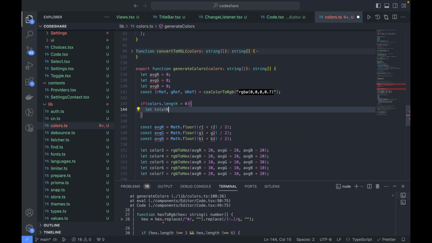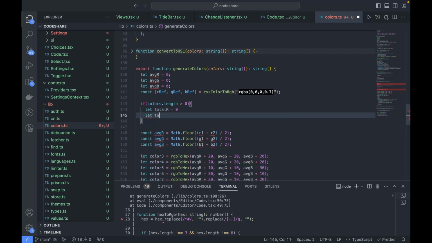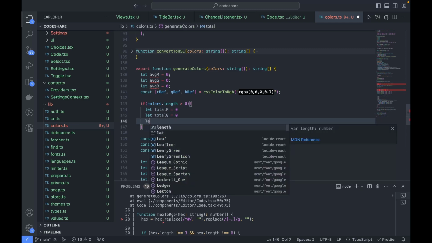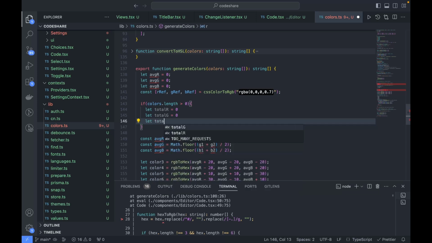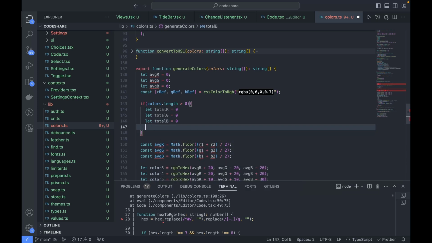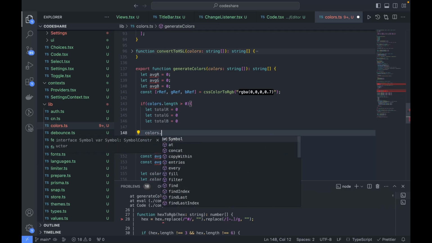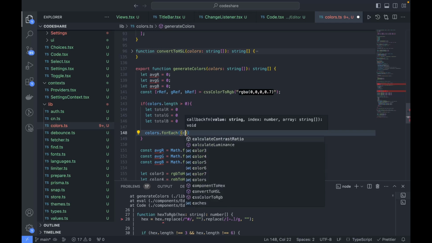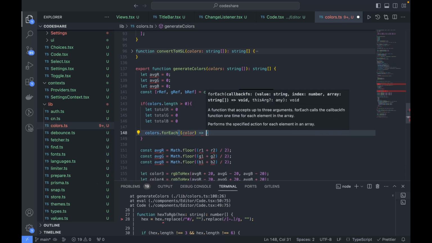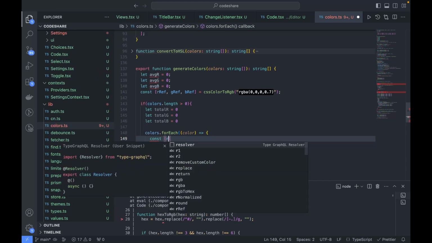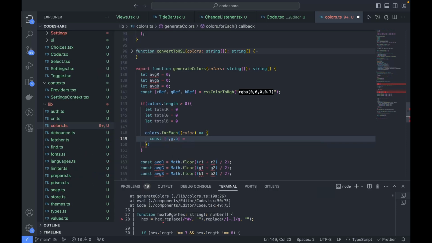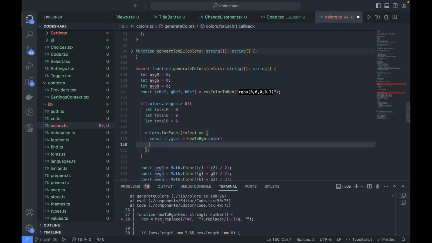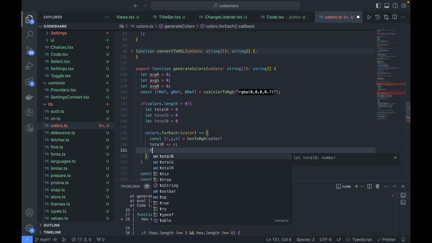So I'm just going to have this total red, set it to 0, and then the green, and blue. Okay, fine. And let's iterate through this colors list and get each color, then get the RGB value using this hex2RGB by passing in this color, and then I'm just going to add it to the above respective variables.